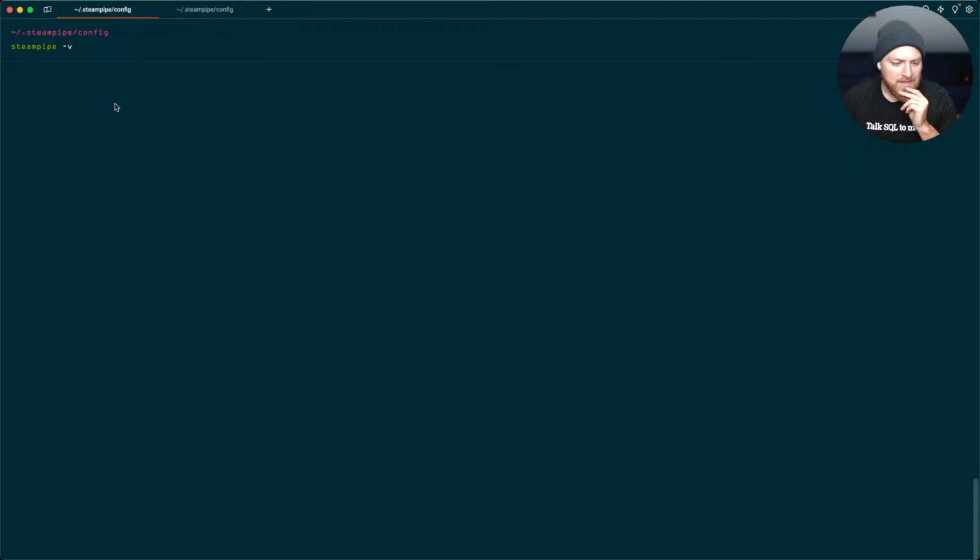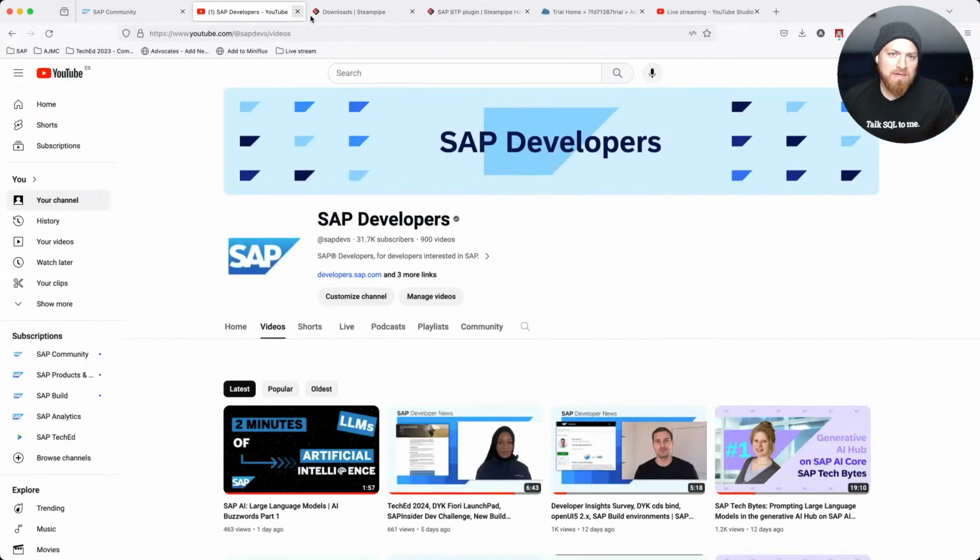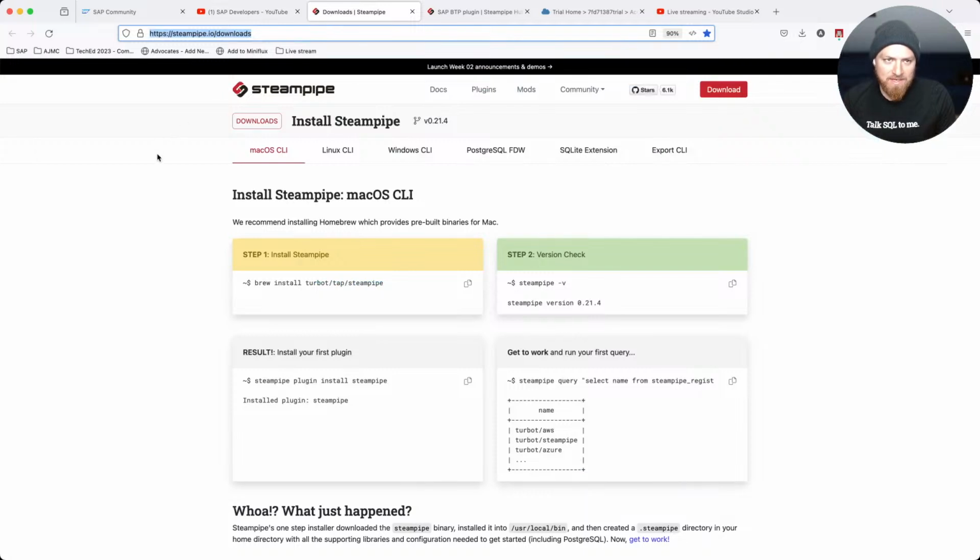So for example, the command line utility itself. We can check that by running steampipe -v, which is basically version, and this will tell me the version that I'm running. Okay, so 0.21.4. We can check the latest version, for example, on the Steampipe website, in the downloads section. You can see here version check steampipe -v, and the latest version is 0.21.4.